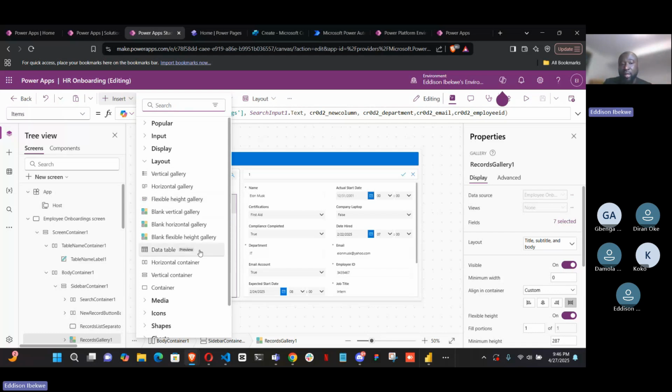Then there's the data table. I need to talk about this data table. A data table is basically for when you want to display raw data on the screen in a grid form, just like you have in Excel. You see how it's looking like a table here? Exactly, that's how it is. So you can actually mimic Excel. Let's say people that are using Excel a lot but want to move into Power Apps, you can use a canvas app to mimic the look and feel of Excel using a data table. So people can enter the records and it saves.